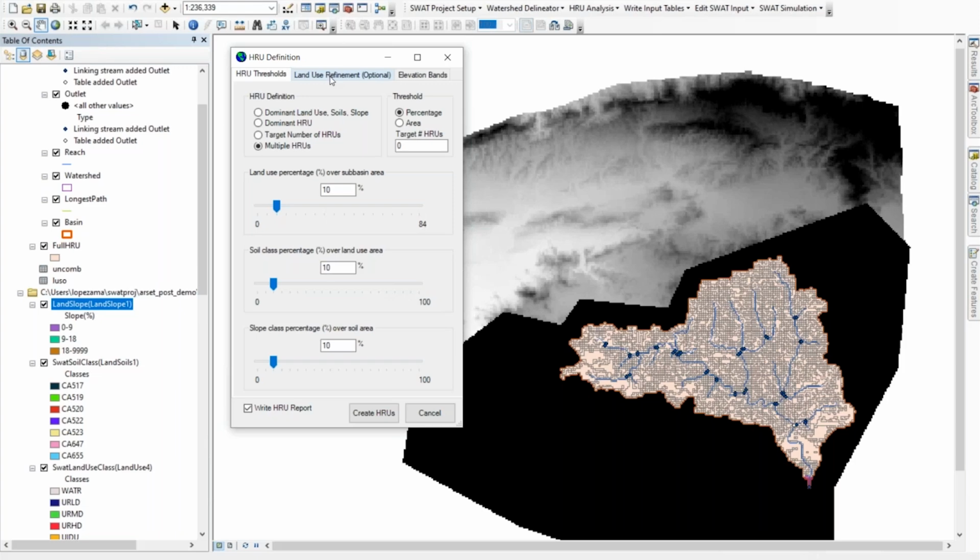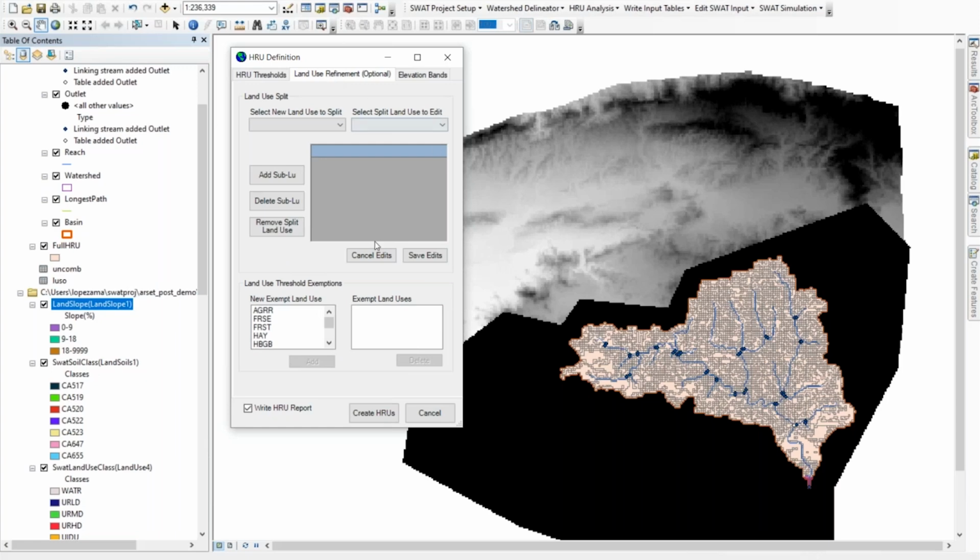However, in the post-fire model, where you do have burned areas, you don't want any of those burned areas to not be captured in the modeling. So what you can do is use this land use threshold exemption feature. Basically, you set your thresholds on the first tab, but now you say, I know SWAT, I told you to kick these other land uses out, but I want you to make sure you don't accidentally kick out any burned areas, because I want to make sure all of those get included in the modeling. So that's what we're going to use for this post-fire model.